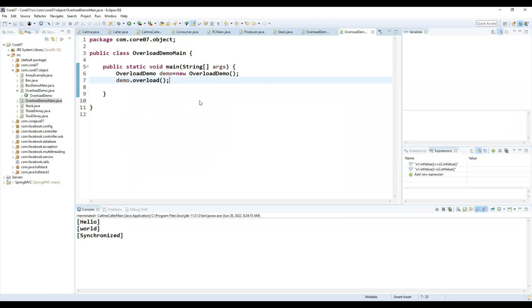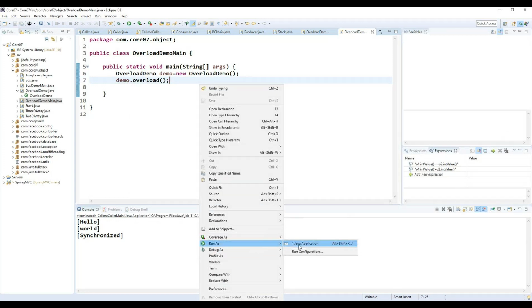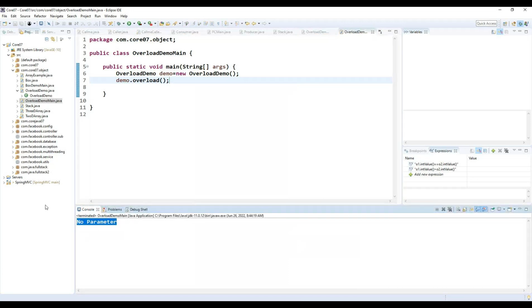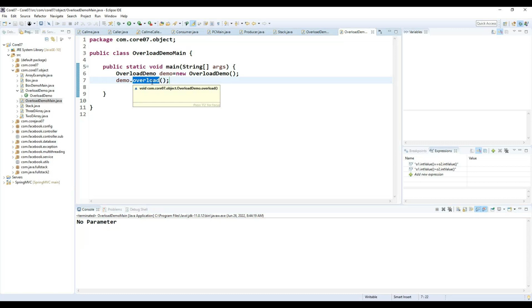So I'm not providing any parameter. If I'm not providing any parameters, which method is going to be called? Now you can see, with no parameters, the no-parameter method is called here. This is very important to understand: whenever we call overload without providing any parameter, the no-parameter method is called.